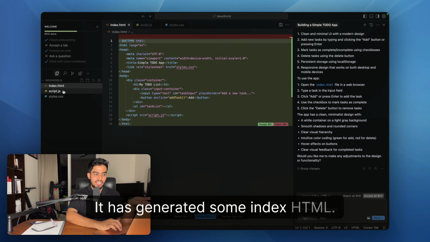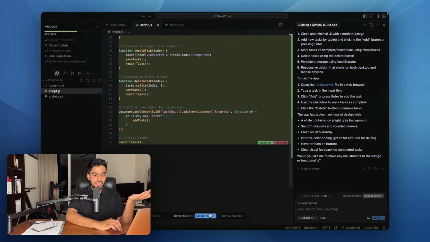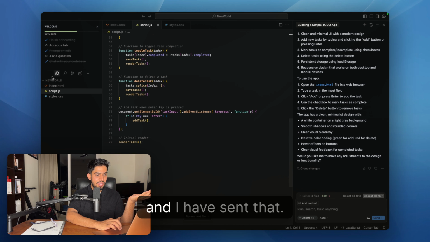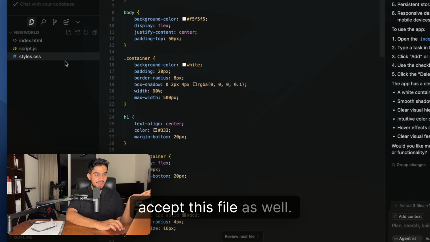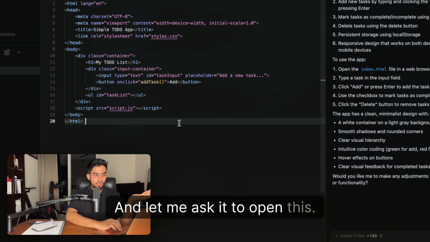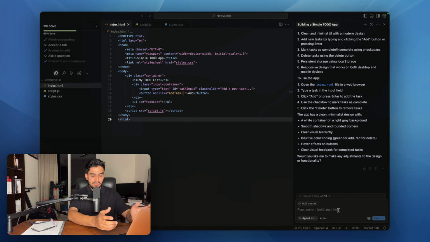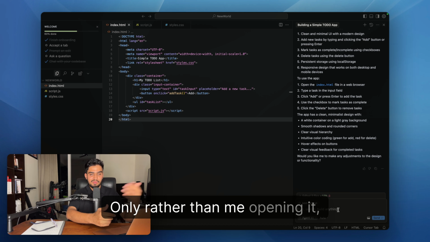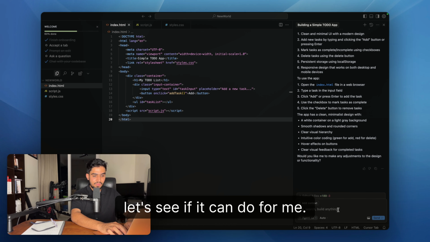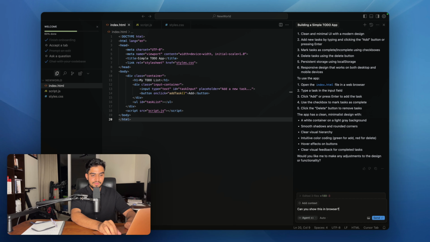So let's see, it has gone through all of the tasks, and let's see what it has generated. It has generated some index.html, it has generated some script.js. I will say okay, accept the file, and accept this file as well, accept this file as well, and let me ask it to open this. I think this is the index.html file only. Let me try to ask it rather than me opening it. Let's see if it can do it for me. Can you show this in browser?